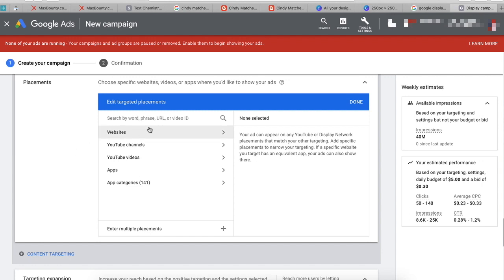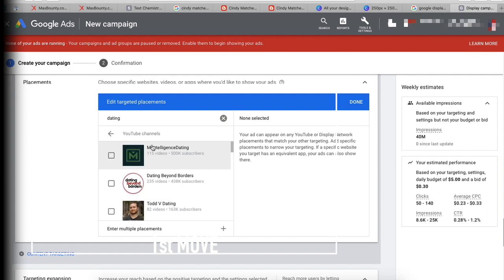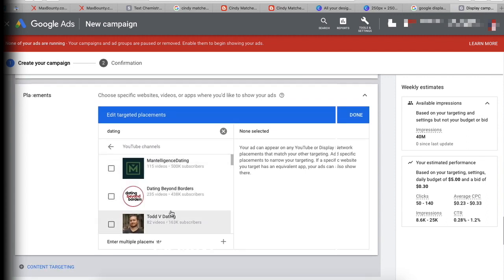And now in terms of websites, let's say I put something like dating, right? I will get a lot of websites, obviously. I have a list of 143 websites, more than 1,000 YouTube channels, YouTube videos, apps, app categories. So I have a lot of inventory. There are some YouTube channels where I could potentially place my display ad, because display ads can be placed on YouTube channels as well. So I can pick any of these if I feel they are applicable to what I'm doing.